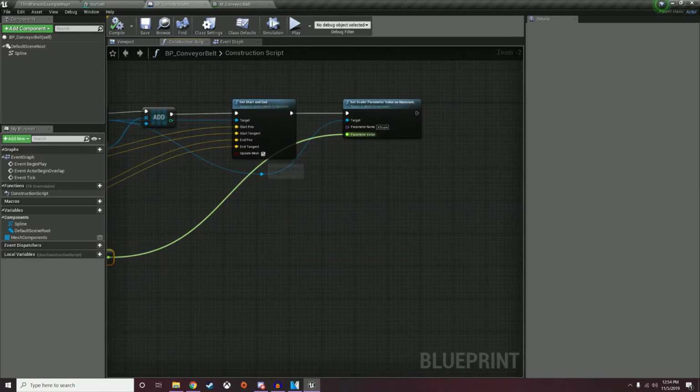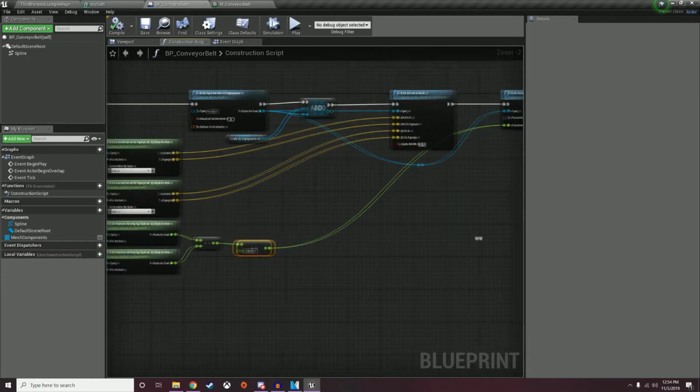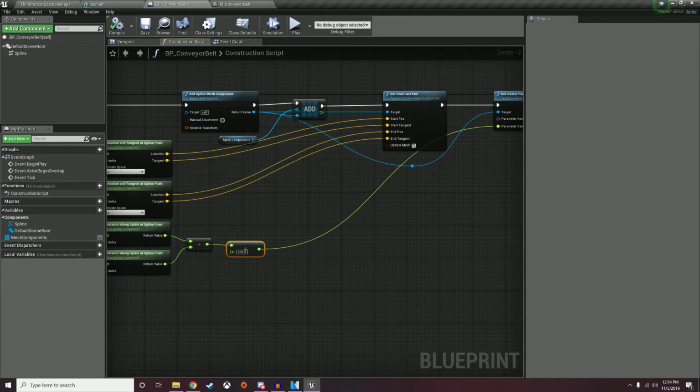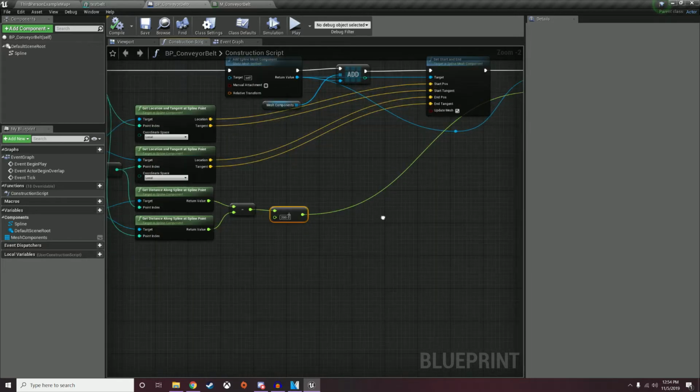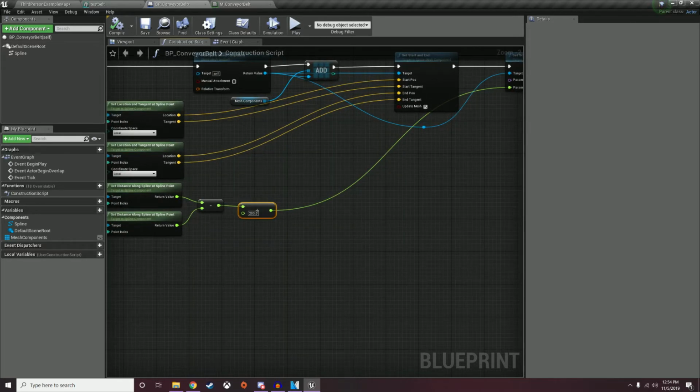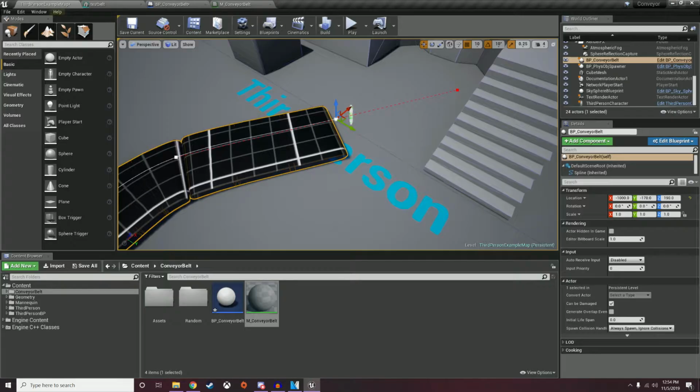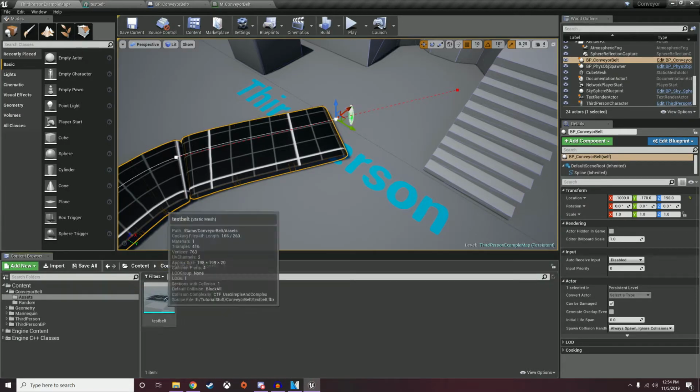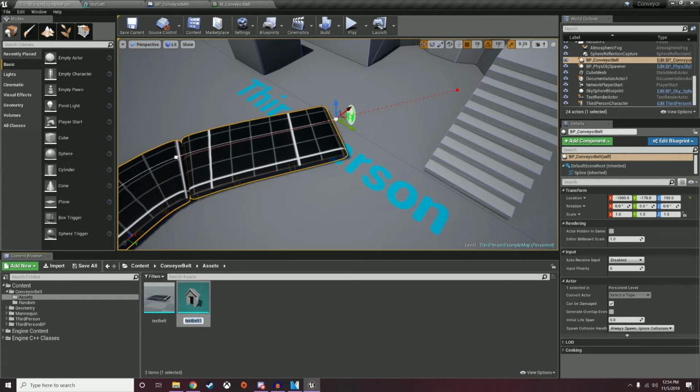So that's just the basics of getting a spline with a spline mesh set together to have the texture scale properly. Now we're going to move on to how we're actually going to get this thing moving objects in the world. So we are going to first and foremost go in here and we're just going to duplicate this. This is a very quick and dirty way to do this. I'm going to call this belt overlapper.